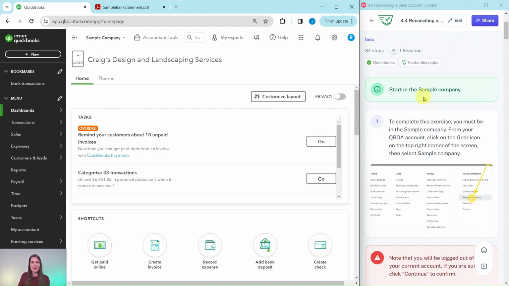So we will need to be in the sample company to do this exercise. I have it over here on the left-hand side.